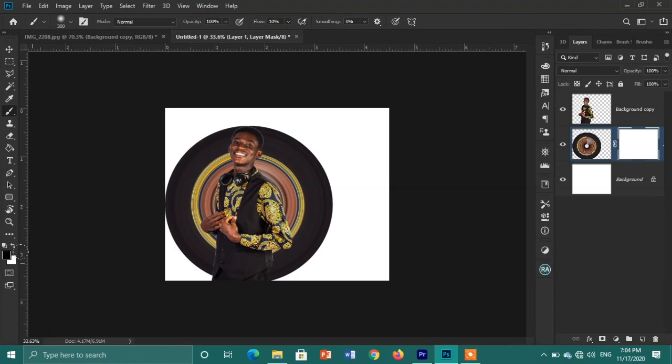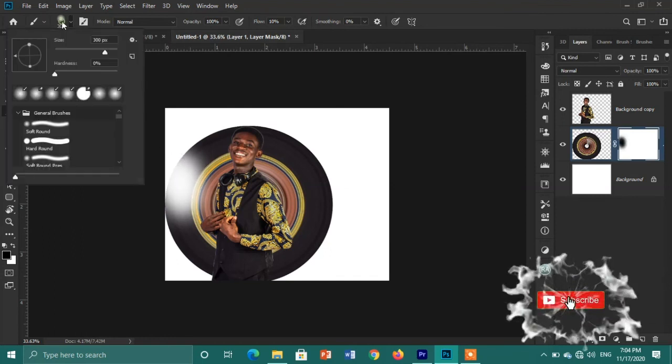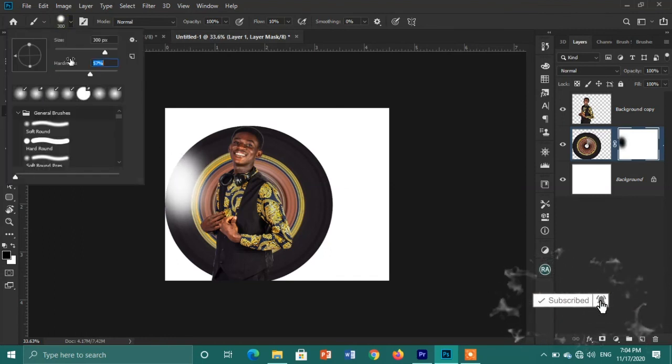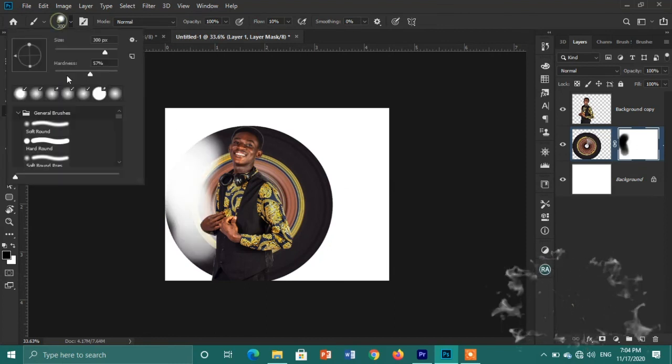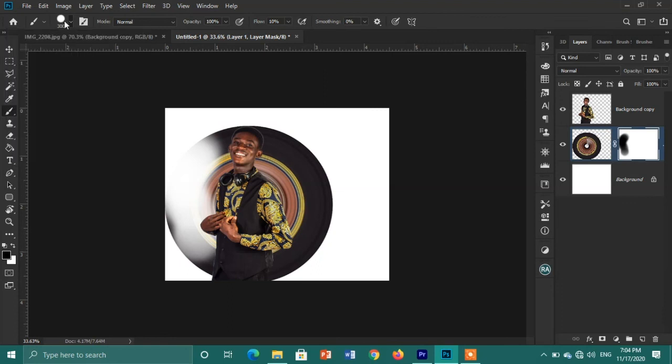If you don't find this, just click on your D to take your colors back to white and black, then use these arrow keys to interchange them. So I'm having my black, and since it's a white layer, if I apply my black, I'm actually erasing. Just increase the hardness a bit, then erase. Actually, let's increase the hardness all the way to 100%, then erase. Make it a bit short.